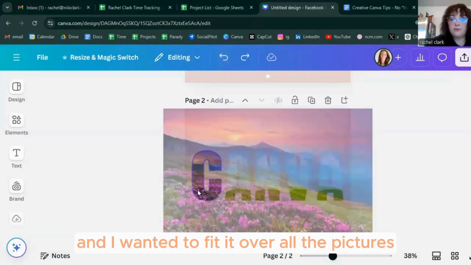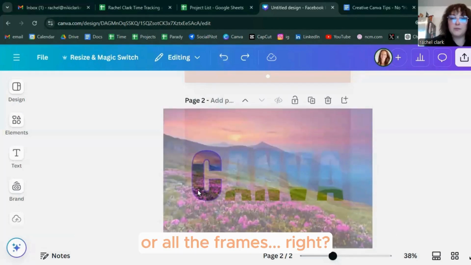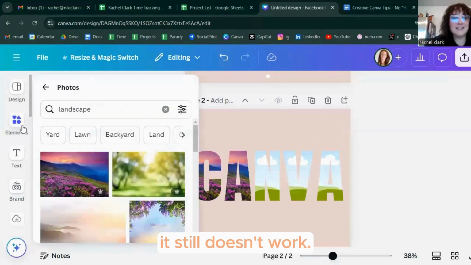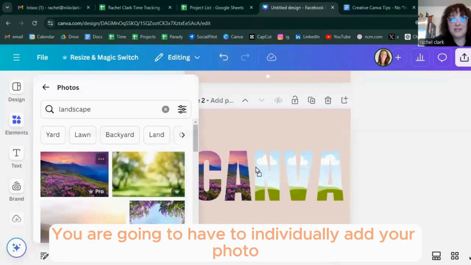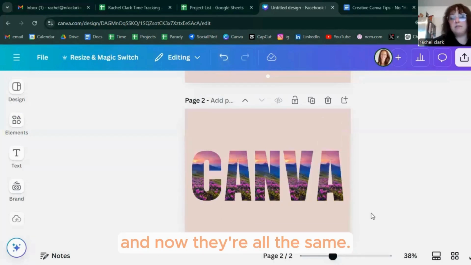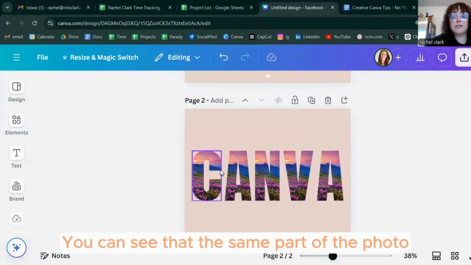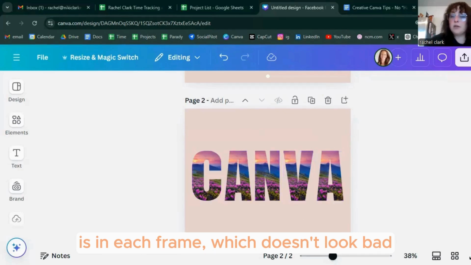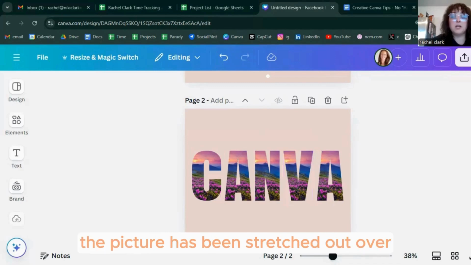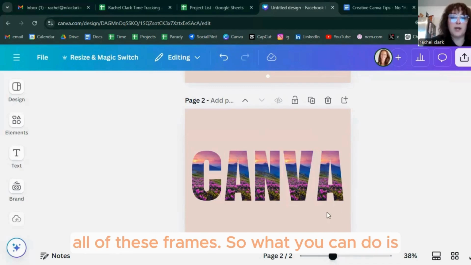And I wanted to fit it over all the pictures or all the frames, right? It just doesn't do that. You can group them together. It still doesn't work. You are going to have to individually add your photo to every frame. And now they're all the same. So you can see that the same part of the photo is in each frame, which doesn't look bad, but that's not necessarily what we're going for. We want it to look like the picture has been stretched out over all of these frames.